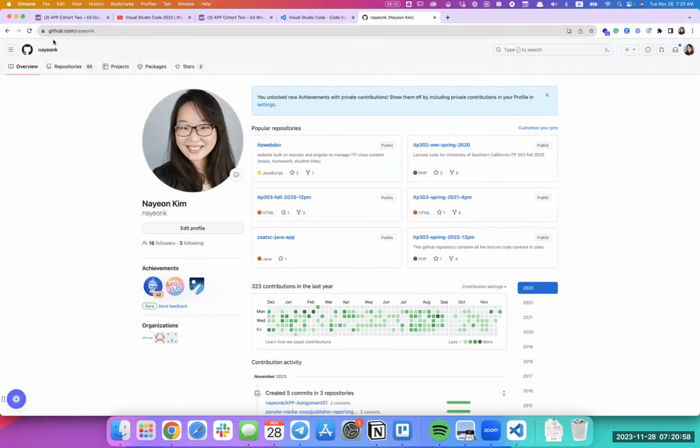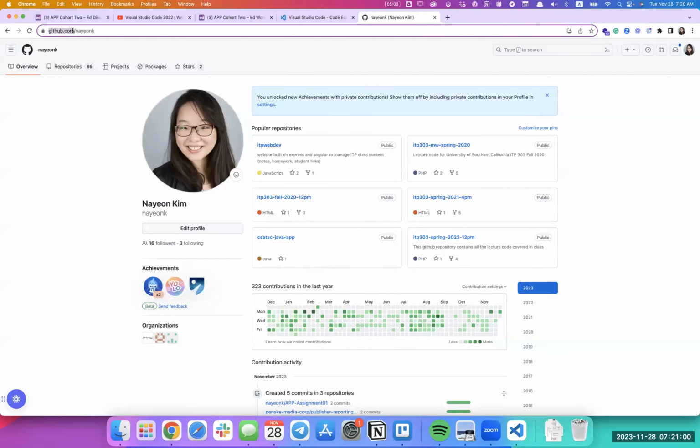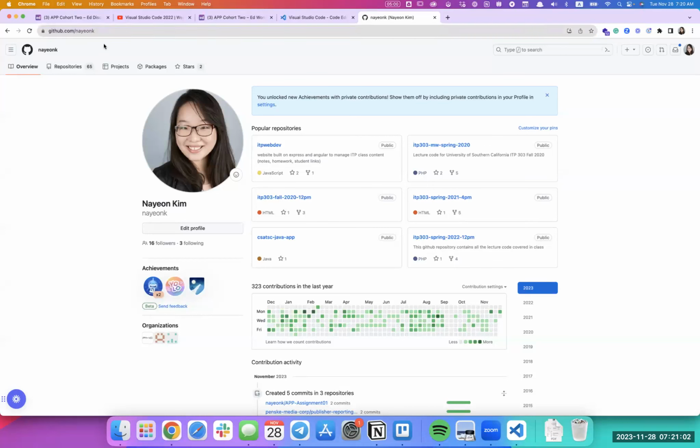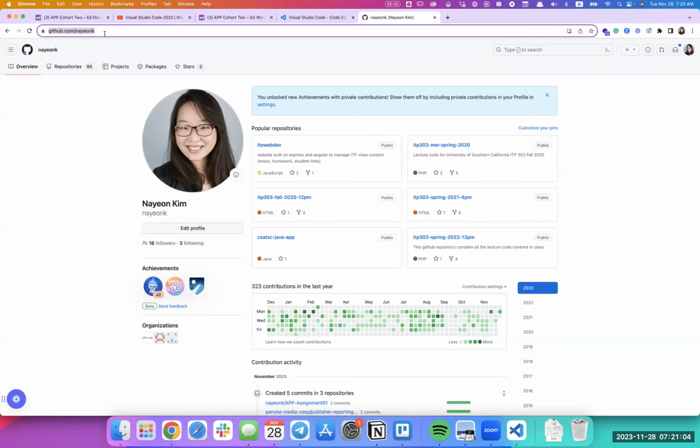And like I mentioned, this is github.com. This is your username over here. So anybody can visit your GitHub account, your GitHub profile. It's a public thing when you create a username. So anybody that has your username can go to github.com and put your username on it, and you're gonna see this.